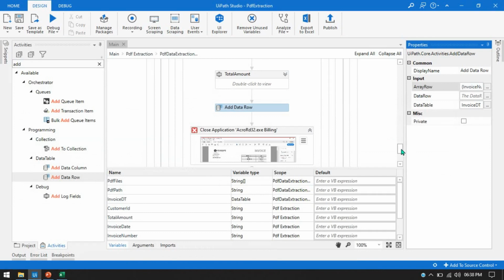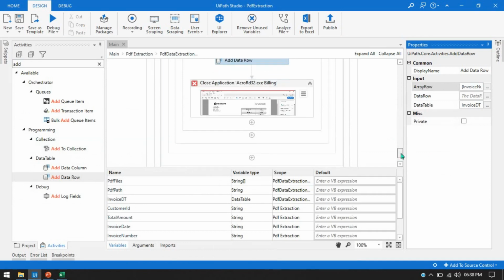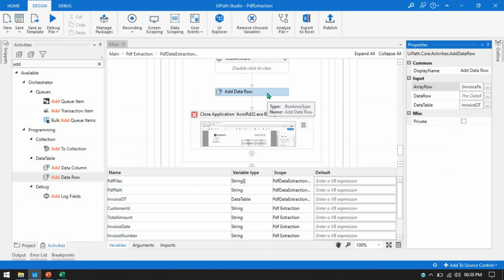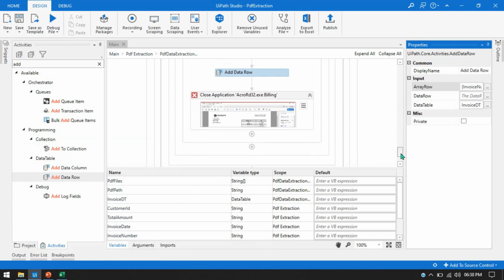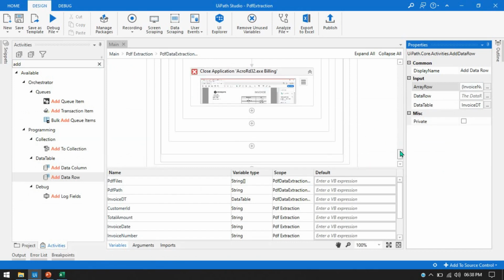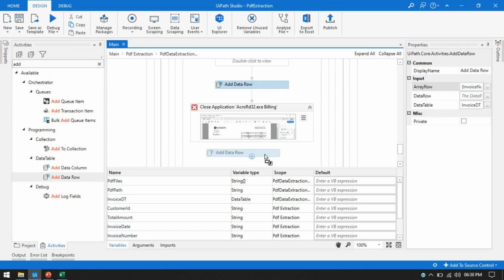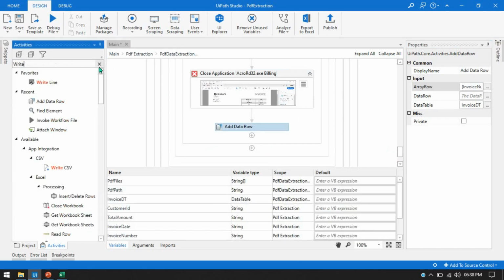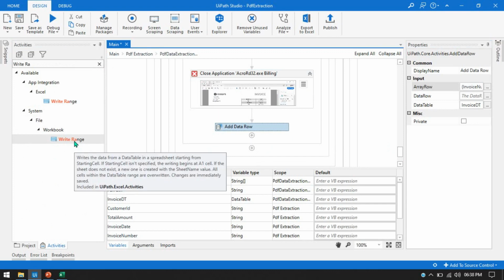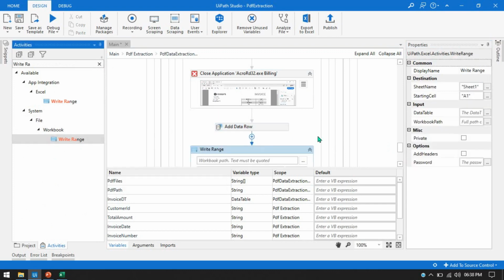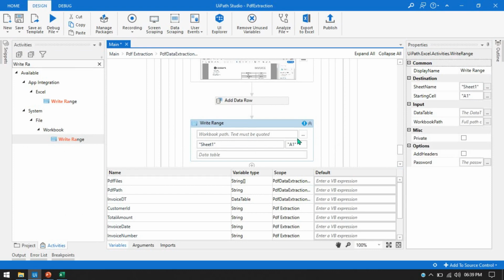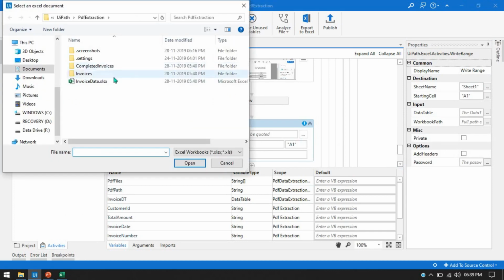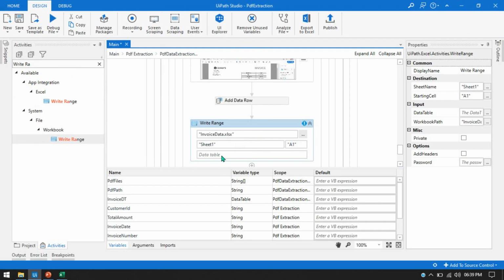Save this, and after that we need to write this also, because now we have added to the data table, and now we need to write to the data table also. So how can we do that? For that, we need to take here a write range activity, so it will write the data table here, invoice data sheet 1, and the data table is invoice dt.